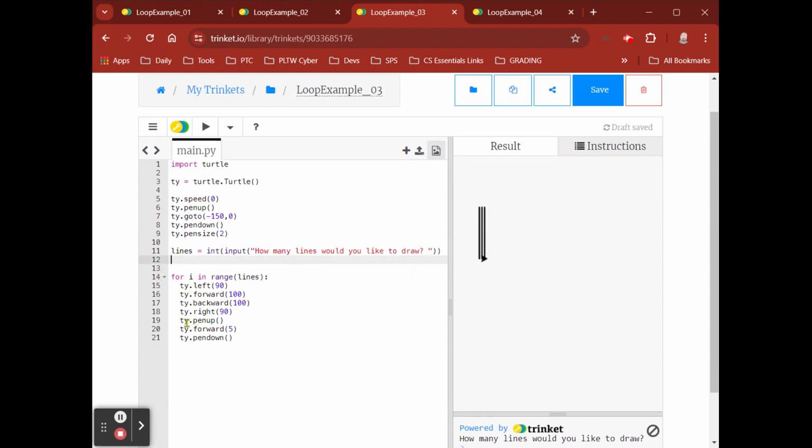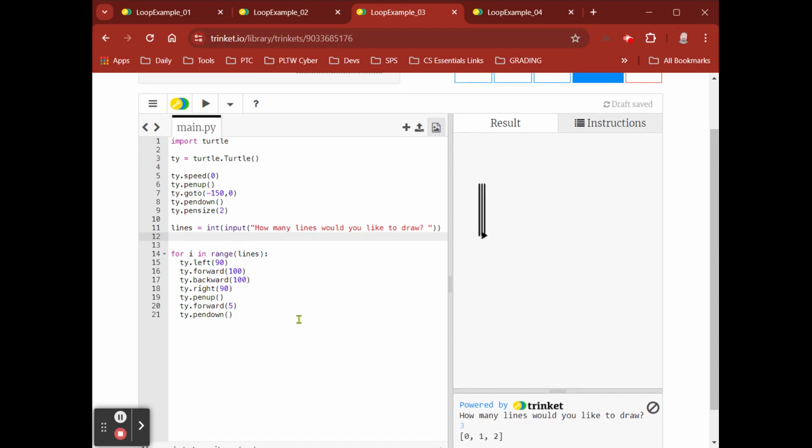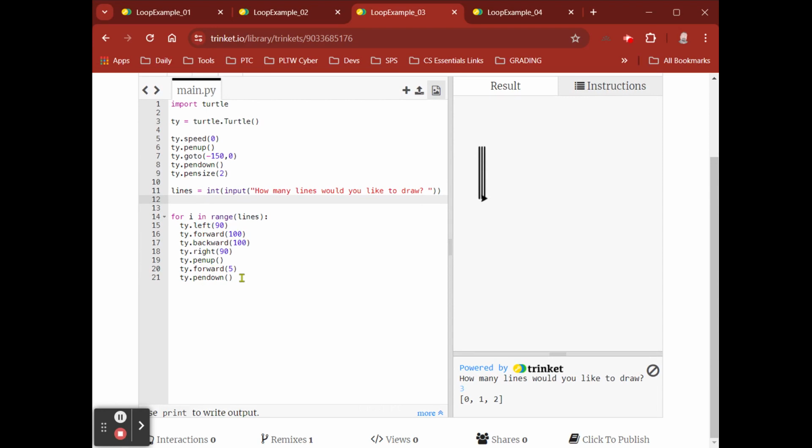This indented block here is the body of the loop. This is the code that runs each time through the loop. So these are the instructions that draw one line and get the turtle ready to draw the next line. Every time the loop runs, i is going to take on the next value in the range, and the loop body executes. This is how we efficiently and flexibly repeat code rather than writing it multiple times or doing a bunch of copy and paste that makes our code long and awkward.